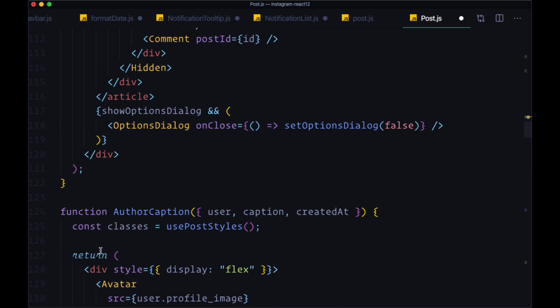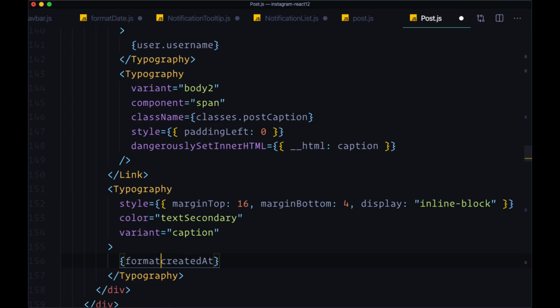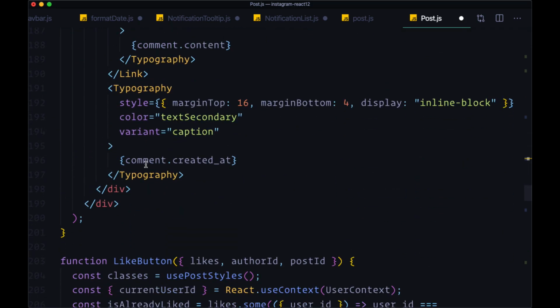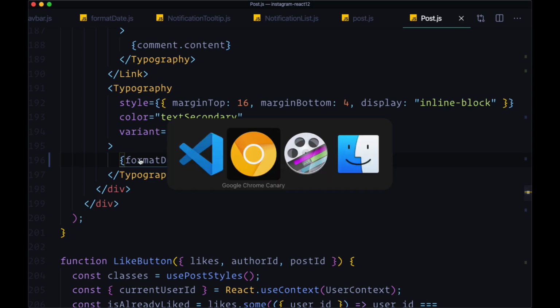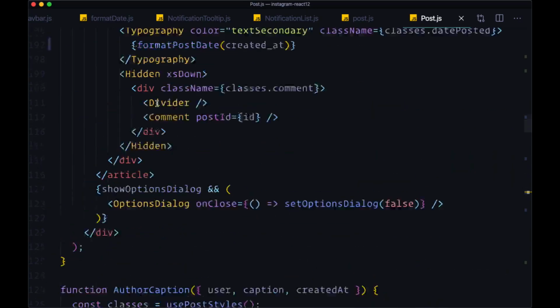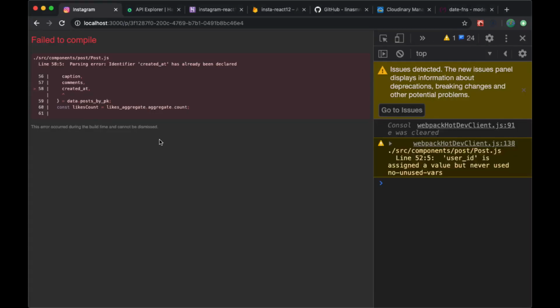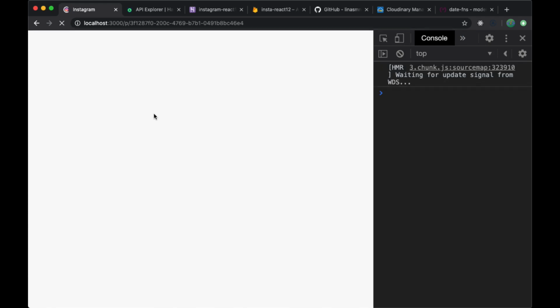And then we'll go down to the author caption and pass that created_at to formatDateToNowShort, and the same for the user comment component. Pass comment.created_at to formatDateToNowShort. All right, so saving all of those files, and it looks like I already destructured created_at before. Saving all these files, we should hopefully see our dates look a bit better.